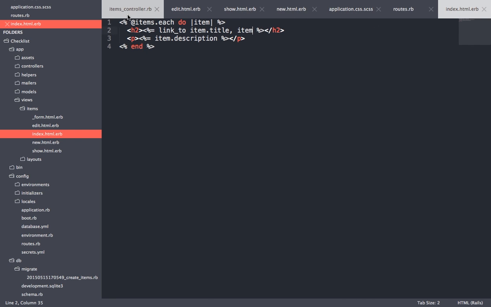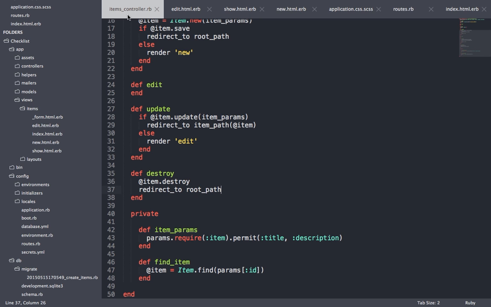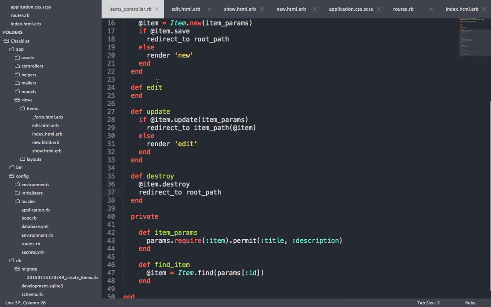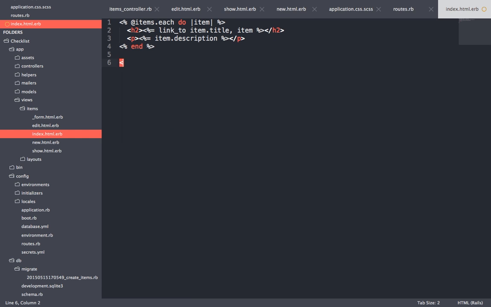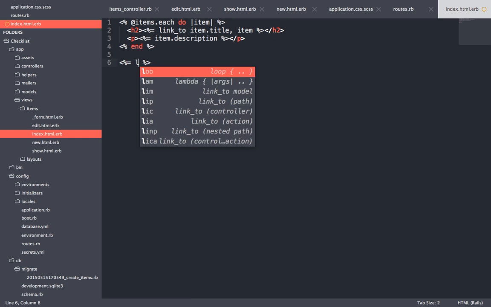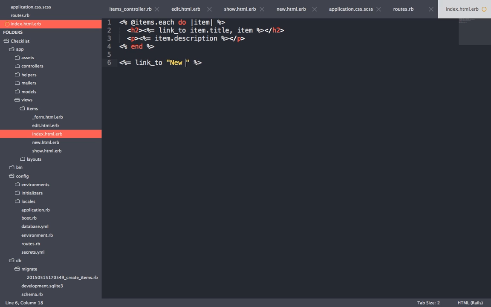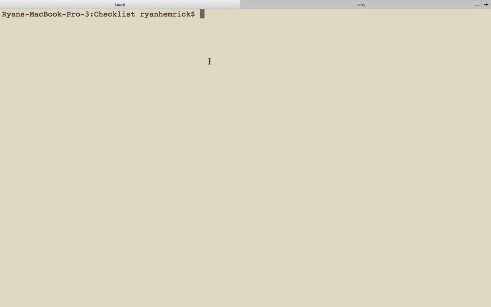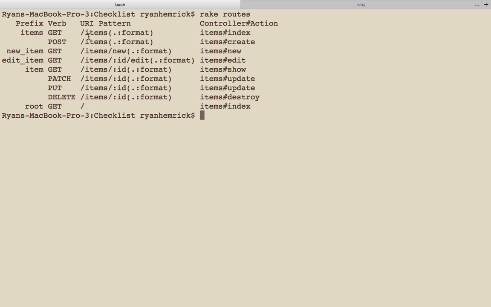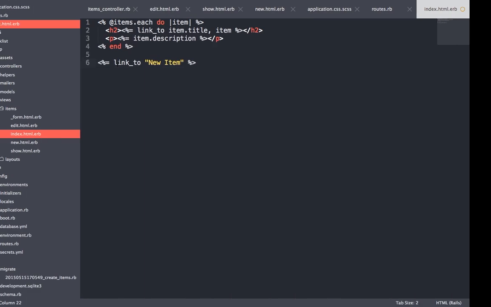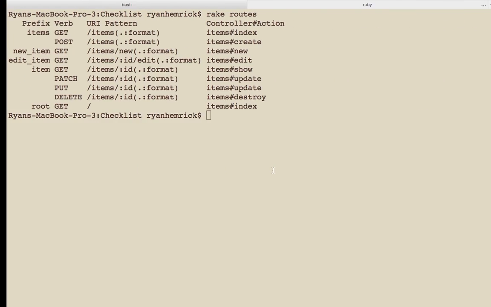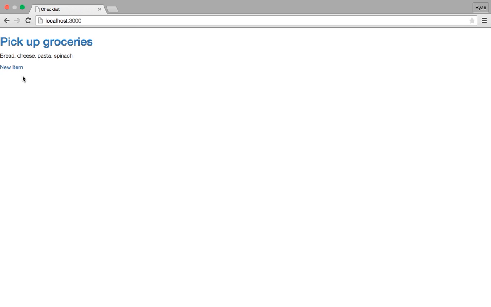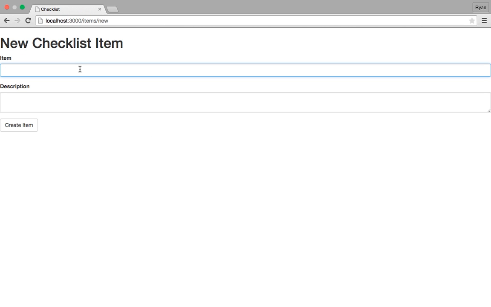So before we install Devise and add some users, let's make sure we have a link to create new posts, or new items, sorry. So we'll just do another link to new item, and go figure, right when I delete the text, I need it. So what we're going to do is new item, so new item path.